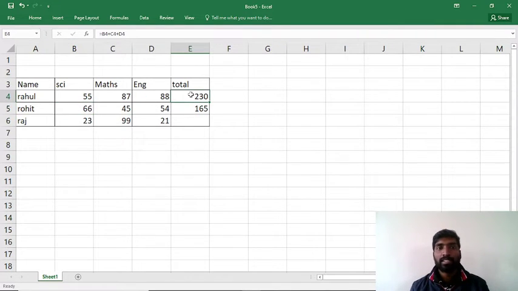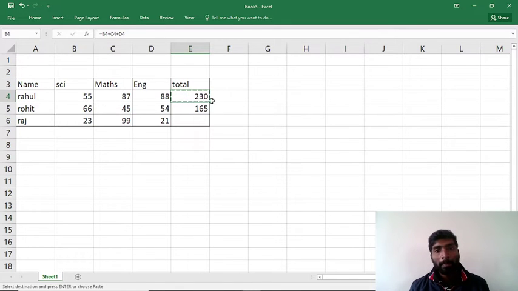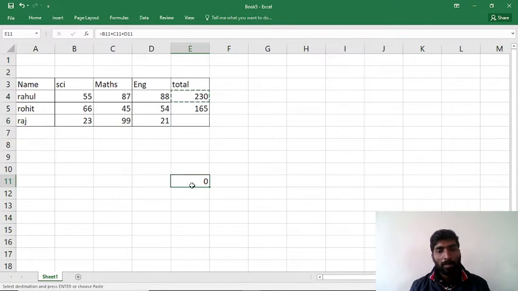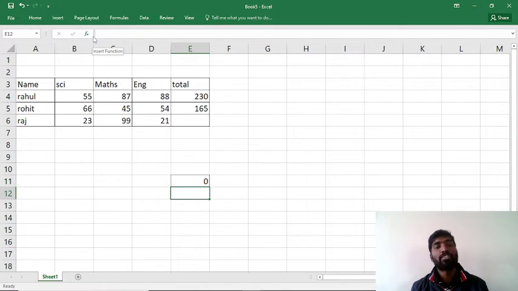Now just click it, right click, there is an option called copy. Just copy it. What did you copy? This one. What is the formula? B4 plus C4 plus D4. Okay, here right click, paste. Now what we copied is B4 plus C4 plus D4, but what value came here? B11 plus C11 plus D11. The thing is, this is a relative reference. Relative reference will change the address automatically.